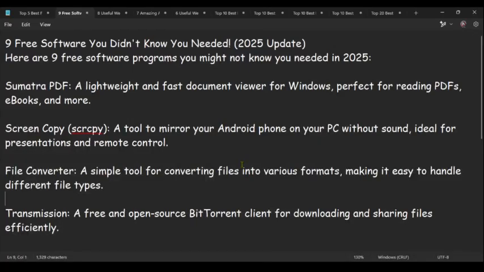In this video I'm going to share with you 9 free software you didn't know you needed. So just gonna start with the first option, which is Sumatra PDF. Sumatra PDF is a light and fast document viewer for Windows, and it is perfect for reading PDFs and ebooks and more like that.